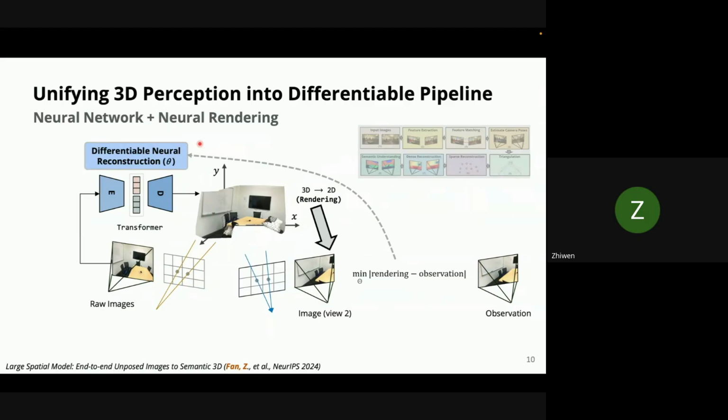Yeah, so here is the workflow. Given the first input images, we have the neural network. We have the transformer to predict the 3D model, and we flatten from 3D to 2D at a new unseen view, and we compare the difference during the training to optimize the model. So here is a point. This way, we only need to annotate the camera pose.